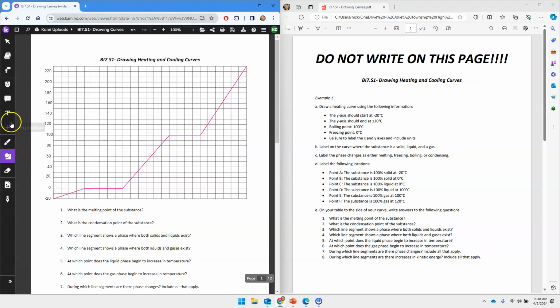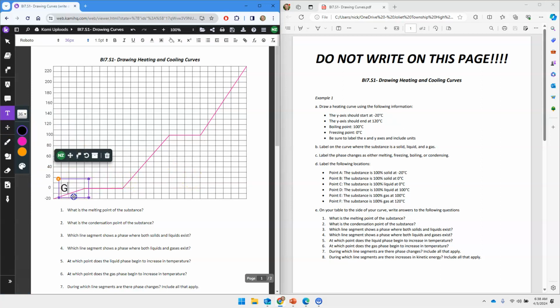It says label where it's a solid, liquid, and gas. So that's my next step. Let me use a different color. Anytime we have a diagonal, that is going to be a phase. Oops, that should be solid. Since this is a heating curve, we start as a solid. Then we're going to be a liquid. And then we are going to be a gas. So everywhere we have a diagonal is a state of matter. Anywhere we have a plateau is a phase change.